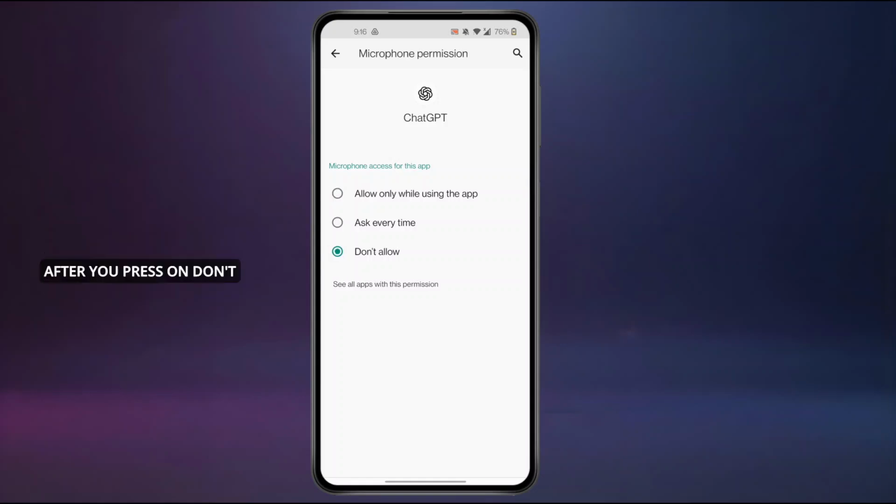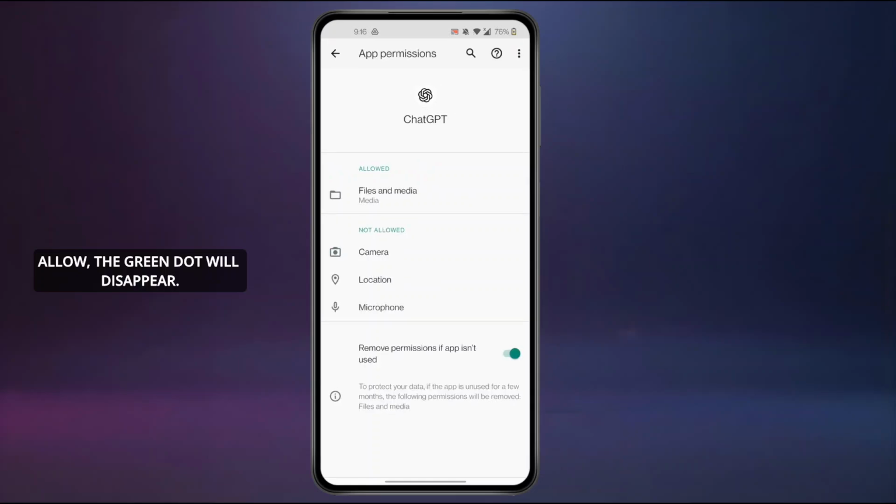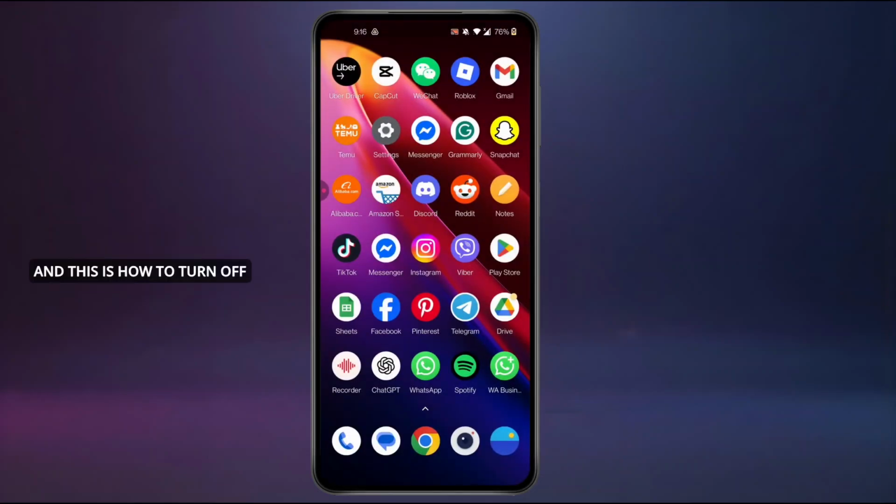After you press on don't allow, the green dot will disappear. And this is how to turn off green dot on Android phone.